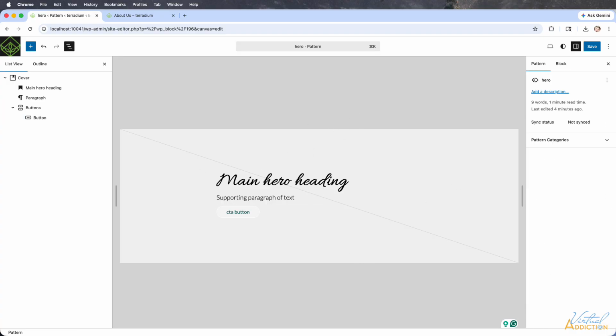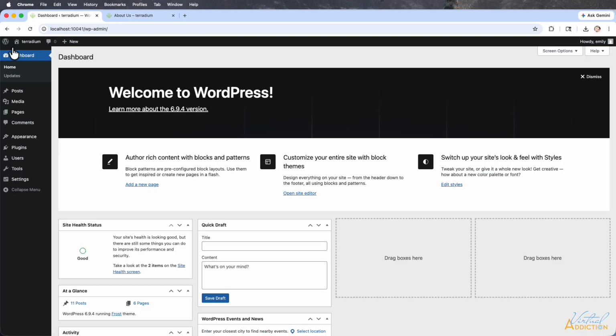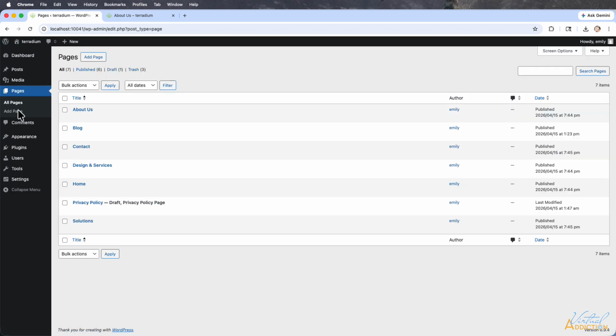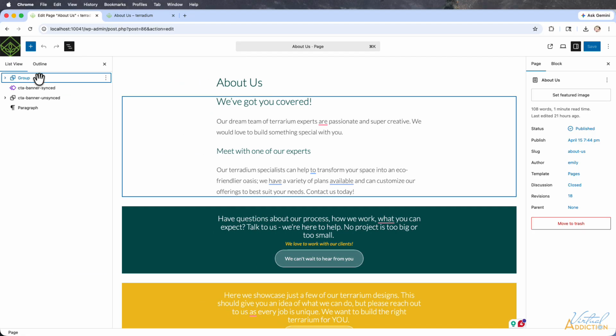So we'll go ahead and save this. And now let me show you how we can use this on a page. I'll go back out to the main section of WordPress. I'm going to go to Pages, and I'm going to go to my About Us page. And what we're going to do is we're going to create this element at the very top portion of our page, so right above this group.